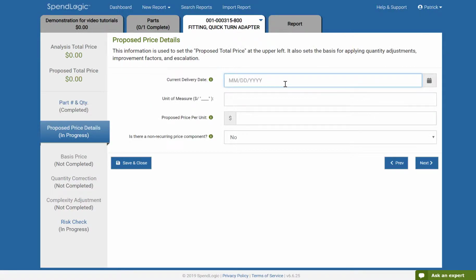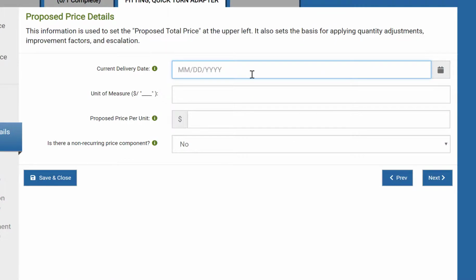The purpose of the Proposed Price Details screen is to enter details related to the proposed price. Clicking the input box for current delivery date allows you to type in a date using a month, day, year format. The date you enter in this box should refer to the midpoint of deliveries. This is used for escalation purposes in a later step.